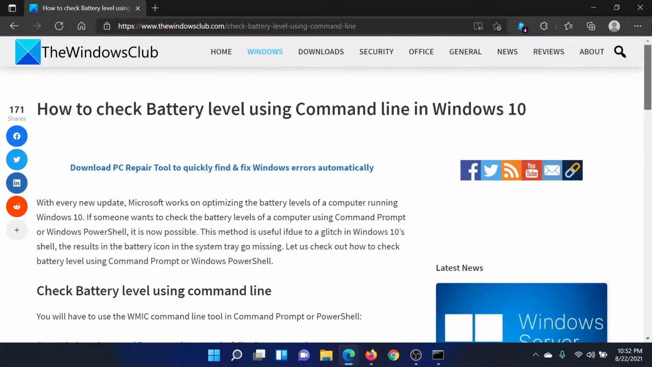Isn't this easy and interesting? And actually, this could be very useful for computers which do not show the battery icon.